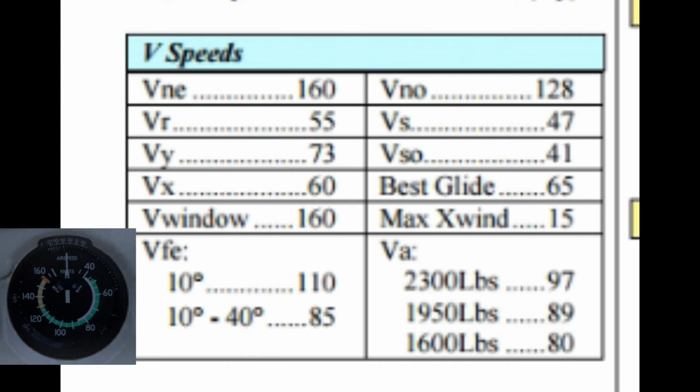We have VR. VR was not on the 152. VR is the rotation speed. So that's when you want to start pulling back on the yoke to get the nose up on a takeoff. That's the speed at which you want to do that. It's the best speed to get the takeoff going. In the Cessna 152, when I've done it in real life, I've actually started pulling back at 50. So that tells you that you do have to look at the V speeds for different models.